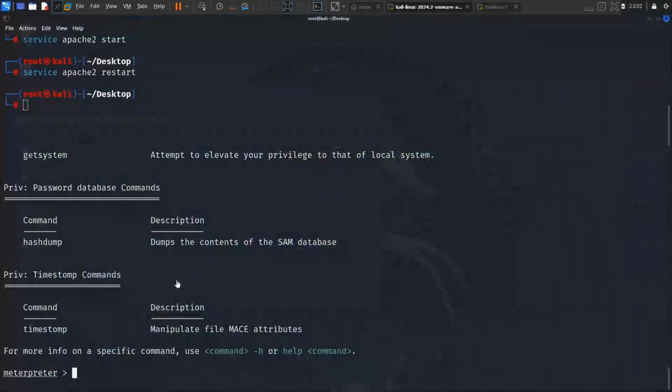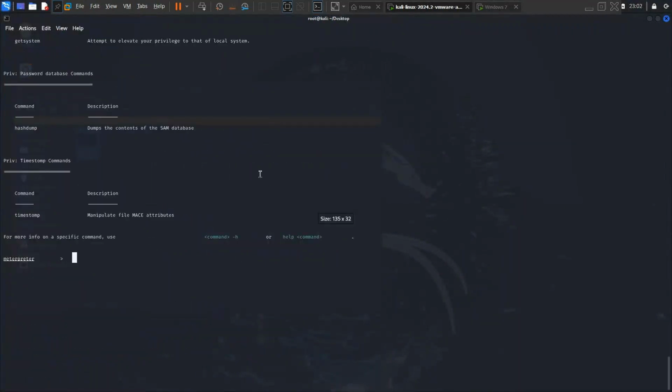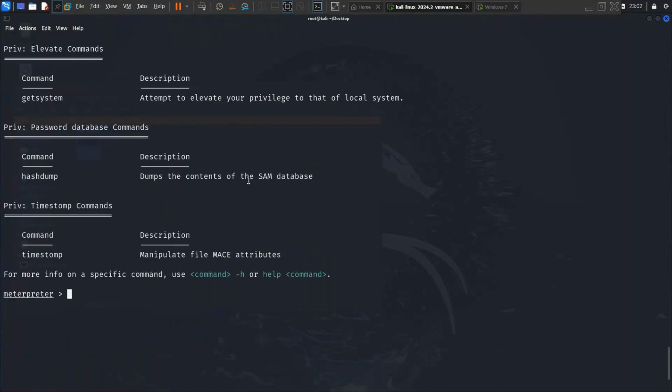Okay, first command. So if you see, one second, just a minute, collapse the subterminal, and yeah, the first command that I have here is getsystem.